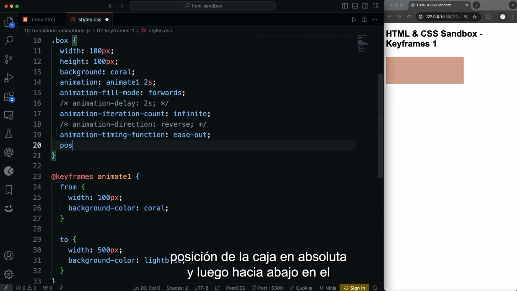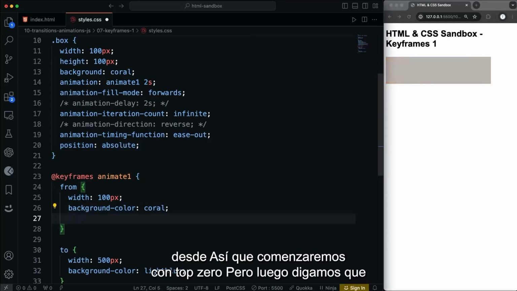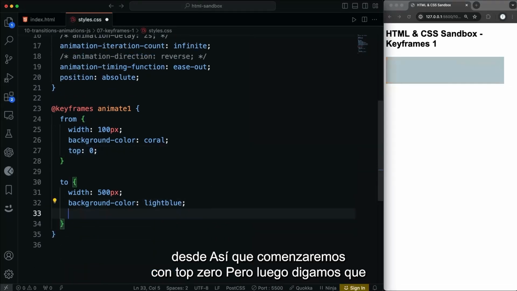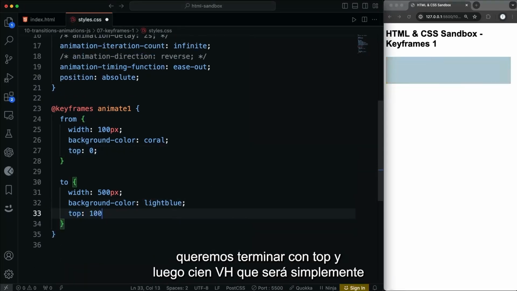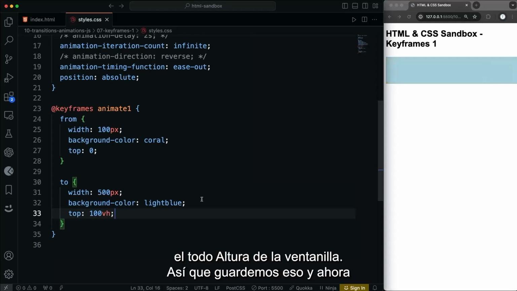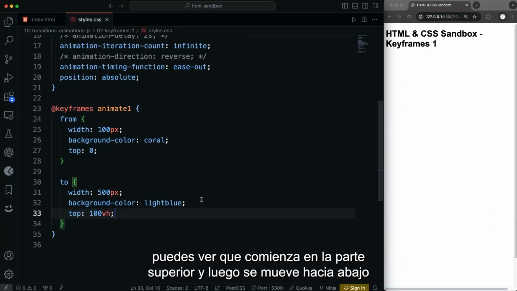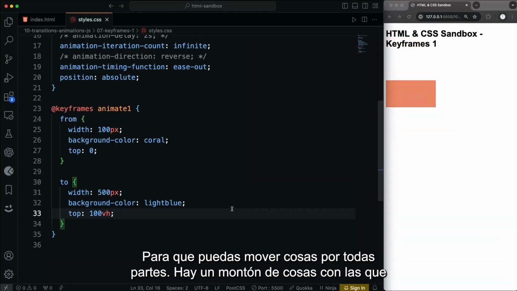Now we can also move things around the page. So let's say we set this position of the box to absolute, and then down in the from, we'll begin with top 0, but then let's say we want to end with top 100vh, which will just be the entire height of the viewport. So let's save that, and now you can see it starts at the top and then just moves down. So you can move things all around.